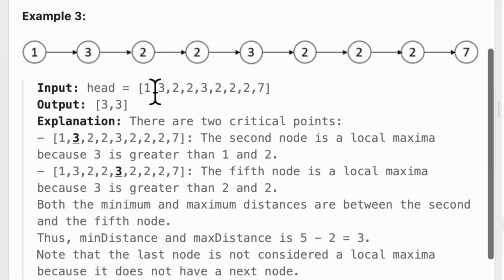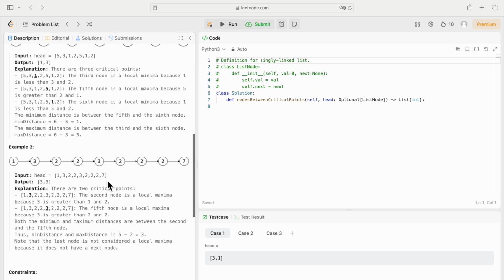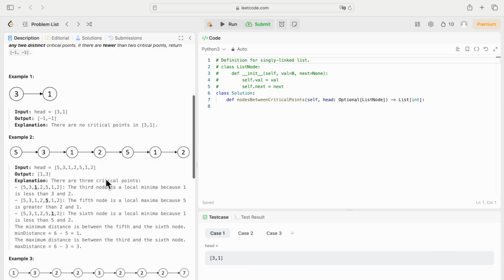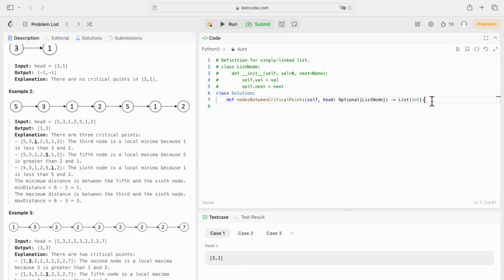Example 3 real quick. There are two critical points. We have 1, 3 over here, right, is greater than both left and right. Then we also have the fifth node. It's also greater. Okay, so really, I also believe this type of problem is pretty straightforward if I'm not mistaken.